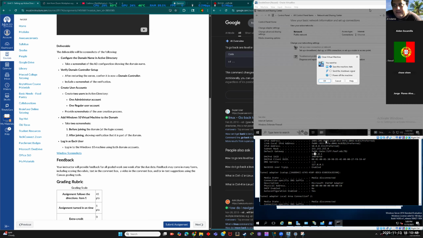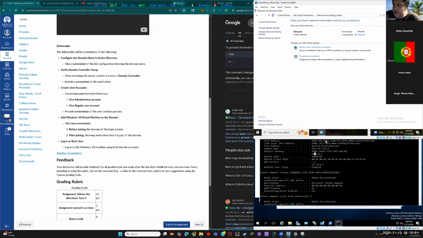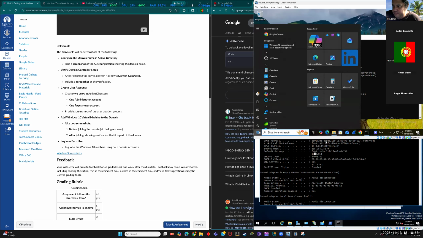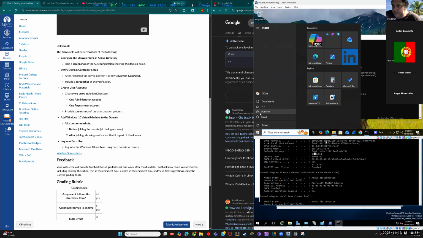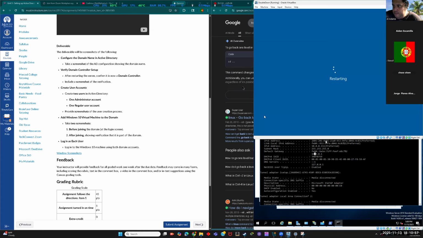So restart the Windows 10 machine. No, not like that. Go to Start on the left-hand corner. Power, Restart. There we go. Yeah, you don't want to force shut it down because it won't save anything. So give it a minute while it comes back up.